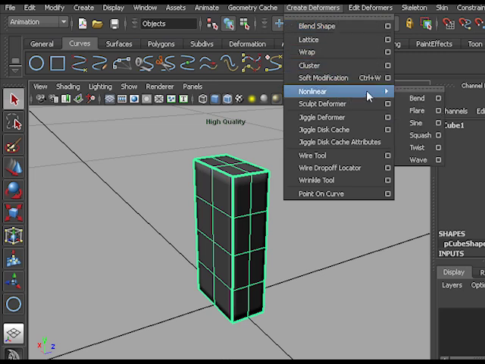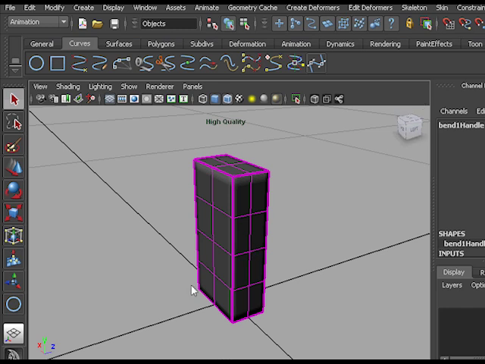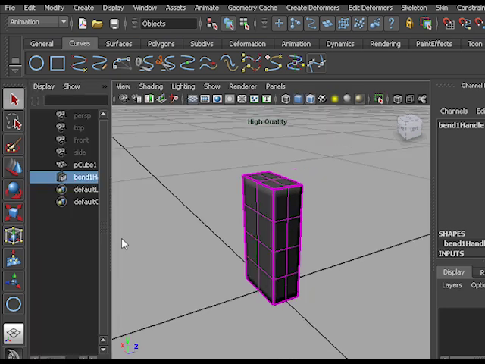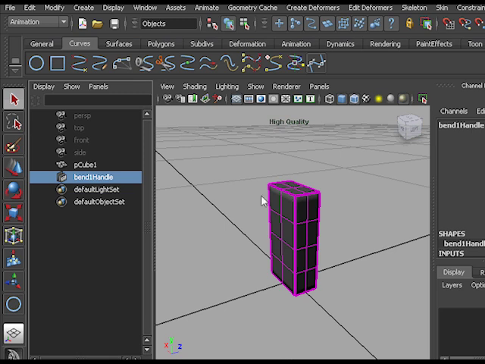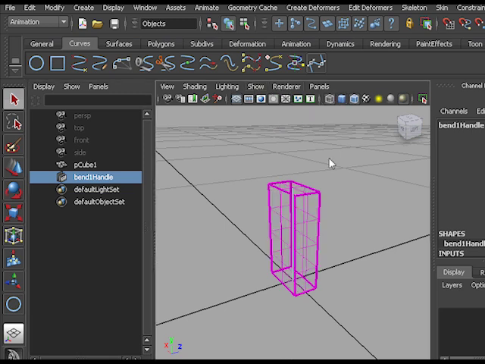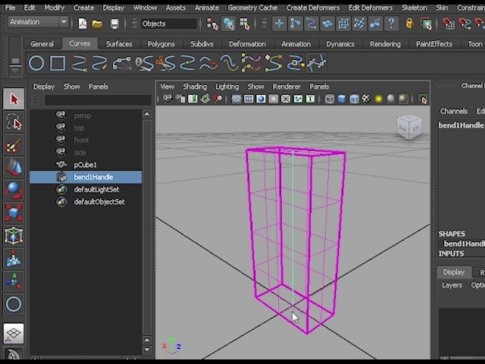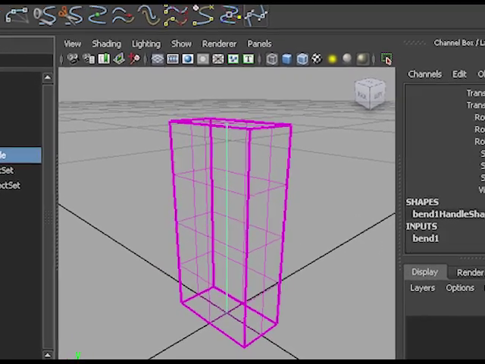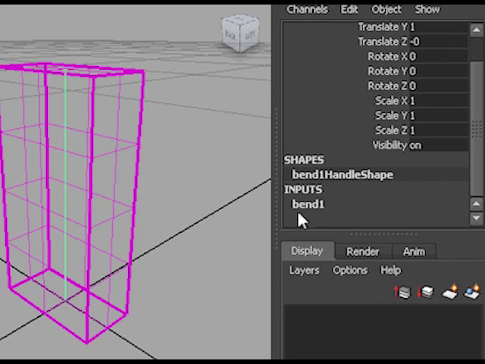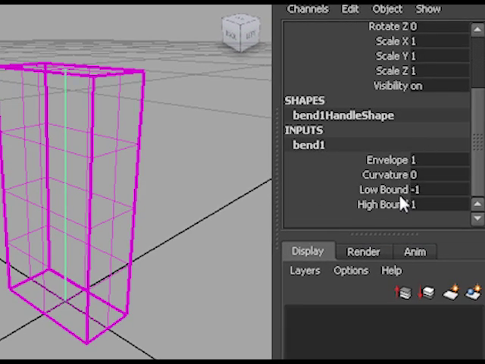So nonlinear, bend. It doesn't actually show anything, but if we open up our outliner, you can see there now is a bend handle. And if we take off the shading, you can see there's a little green line going down the middle of the cube right now. That is the deformer. So I'm selecting the deformer, and in the channel editor, you have the input bend, and that's where all the controls are hidden.